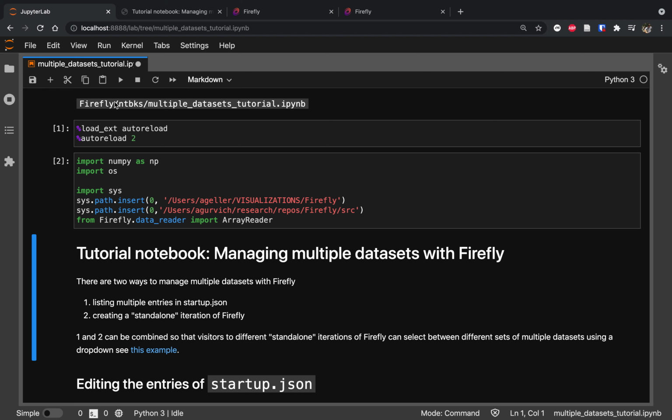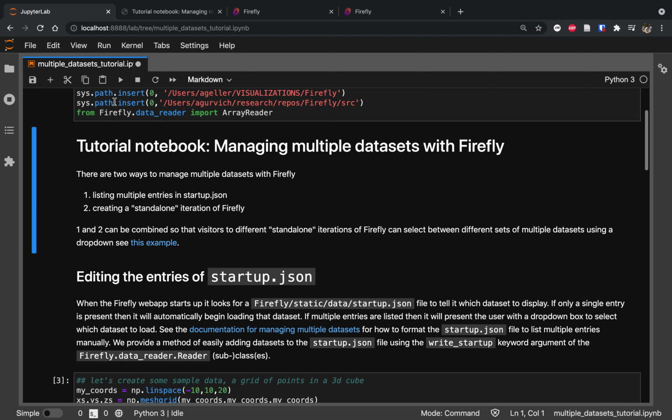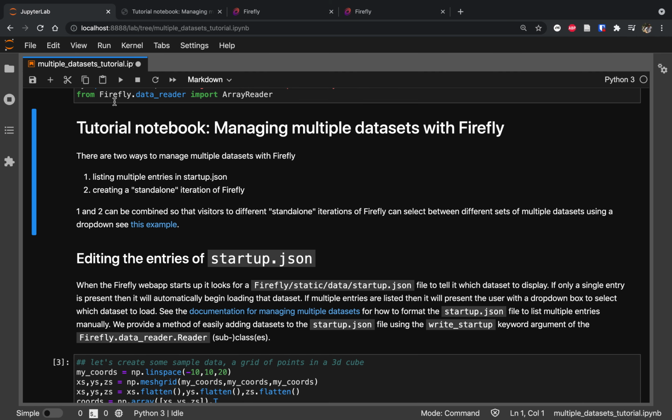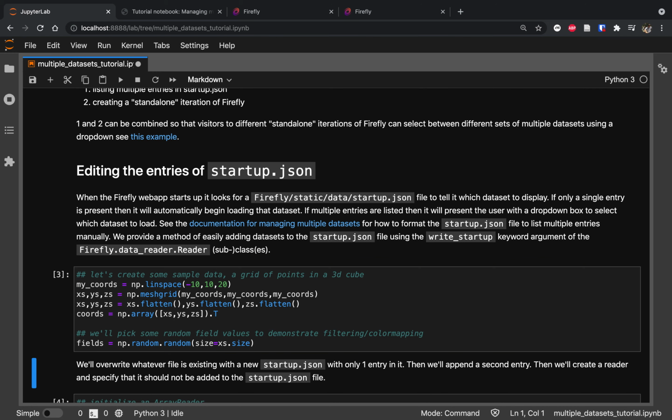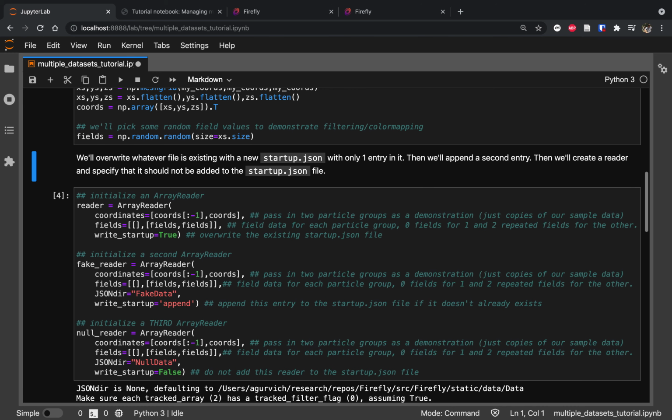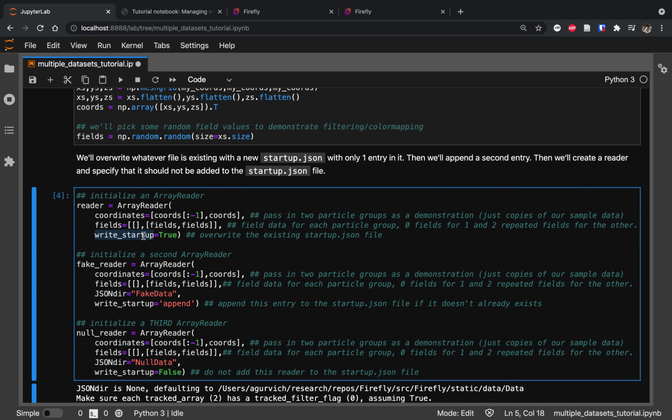There we go. So how multiple datasets are managed is with the startup.json file. The startup.json file contains a list. It's just indices mapped to JSON dirs in static data. To give you an example, we'll create some fake data and then generate 3 different readers and use different write startup keyword arguments.